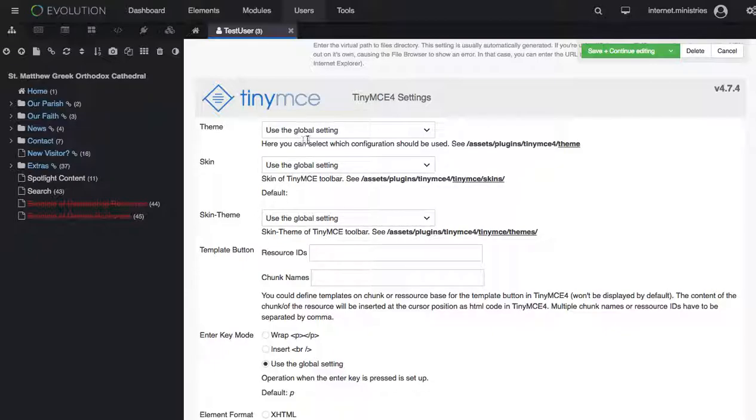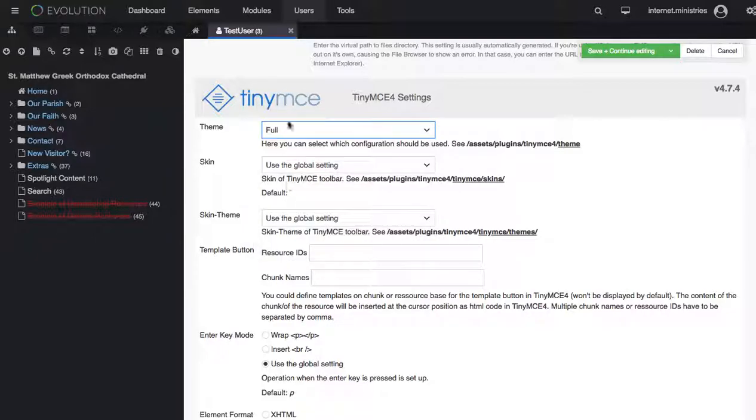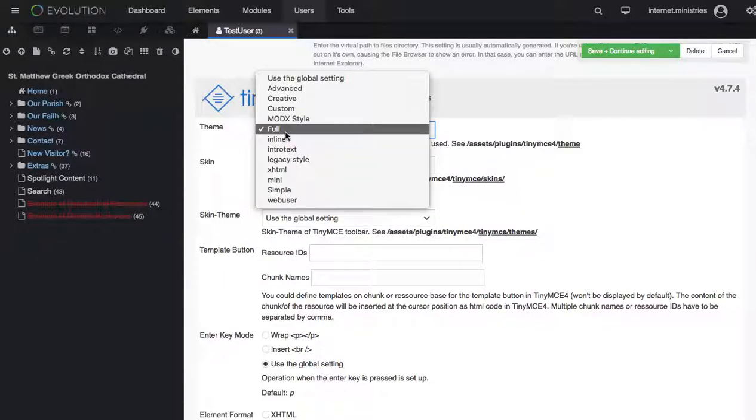The very first option is going to be the theme. And by default, each user is set to use whatever the global setting is. And we can change that. To give your user all of the features that are available, you'll choose Full. If, however, you want to limit the options, or maybe explore some of the other options that are available, you can choose any of the other theme settings that are here.